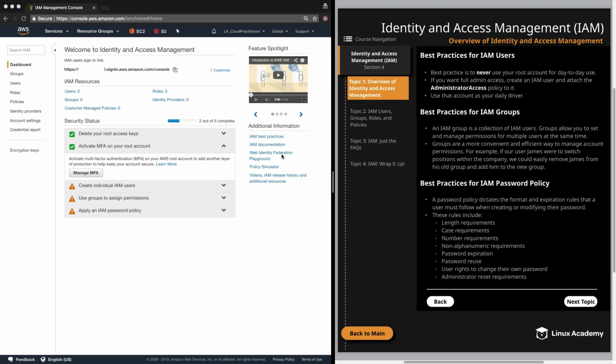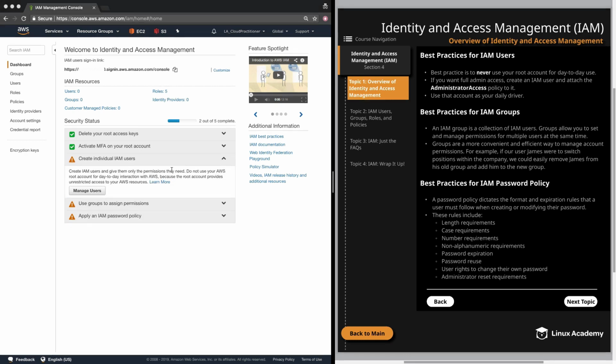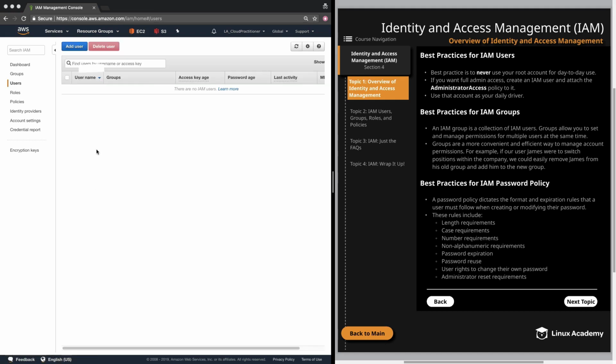So IAM users. As a best practice, you should not be using your root account to log into and manage AWS. You really should be creating an IAM user account to allow your users to manage your environment. So what we're going to do is go ahead and click manage user accounts here. Notice that I don't have any users.